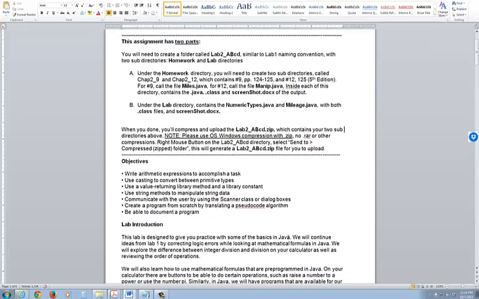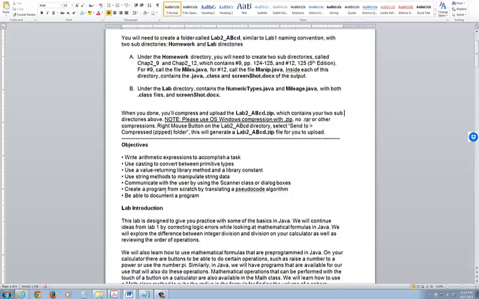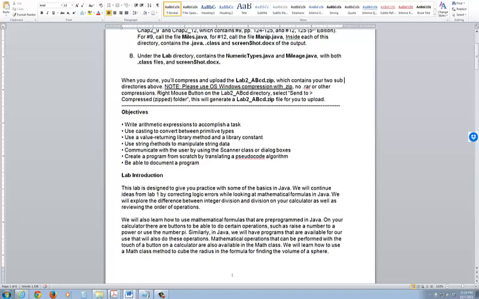Here are the objectives. I'm going to let you walk through this on your own and read through the bullet points so you can be familiar with this material. You're going to learn how to write an expression to accomplish many of the tasks here. Hopefully by now you've read Chapter 2 and listened to my lecture videos. We're going to talk about casting, converting between two primitive data types, using a value-returning library method and a library constant, and string methods to manipulate string data.